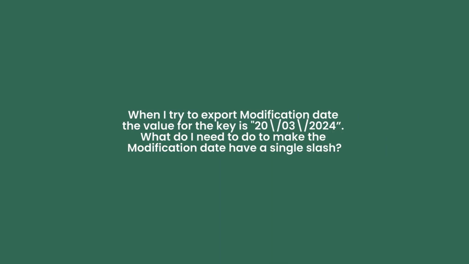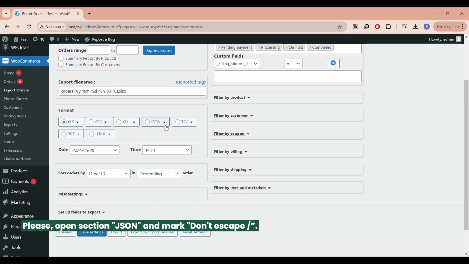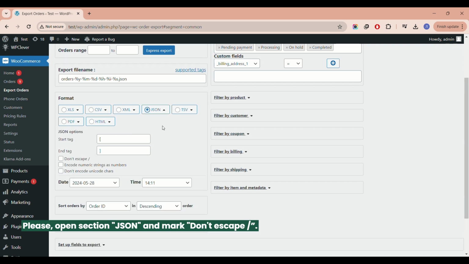Advanced order export. When I try to export modification date, the value for the key is the date with the backslashes. What do I need to do to make the modification date have a single slash? Please, open section JSON and mark Don't Escape slash.